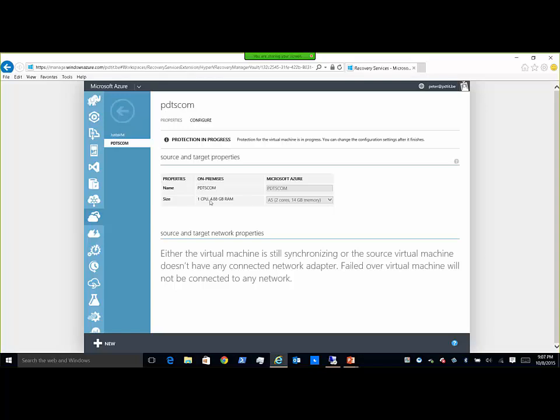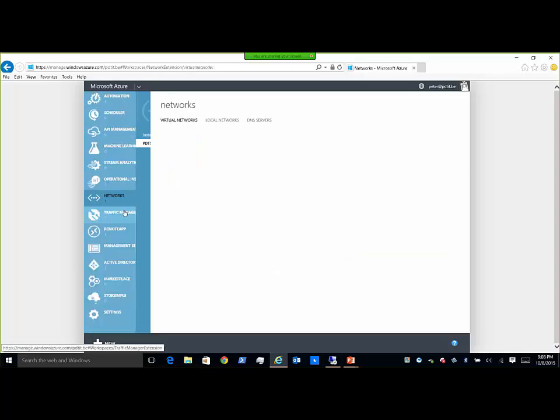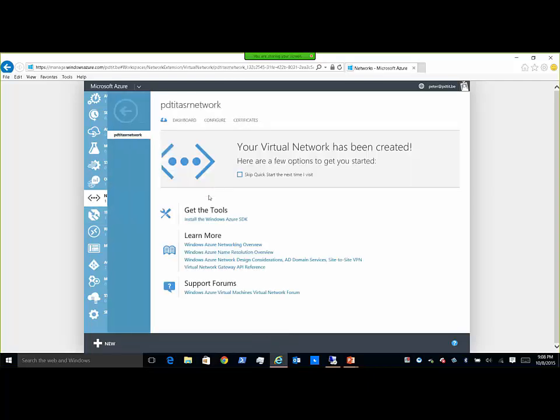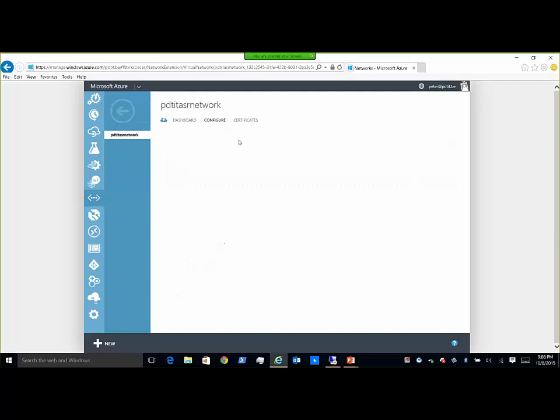So within the virtual machine configuration, once it's fully replicated, there is a topic below mentioning the source and target network. You can create virtual networks, and virtual networks within Azure are just a component, so it's not specific to Azure Site Recovery. It allows you to configure your IP subnets.